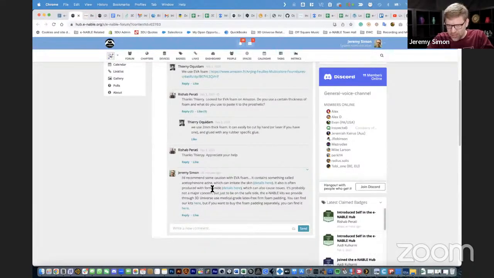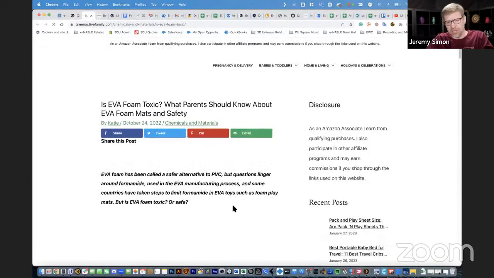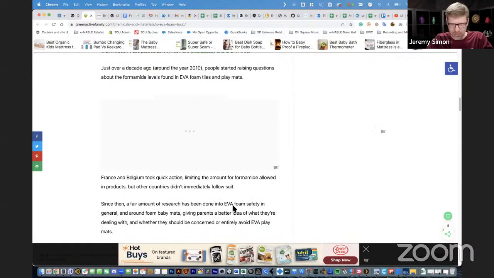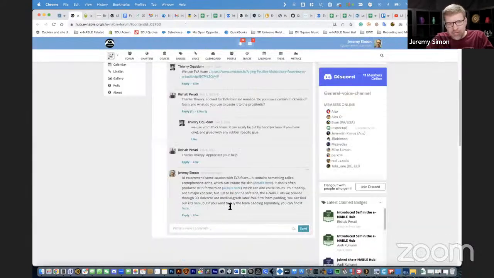And there's also concerns about the fact that EVA foam is typically produced using a substance called formamide, which can produce some off-gassing and has some toxicity concerns. And there's an article about that here. Whether these are significant concerns or not, I don't know. Probably not. I prefer to play it cautious.